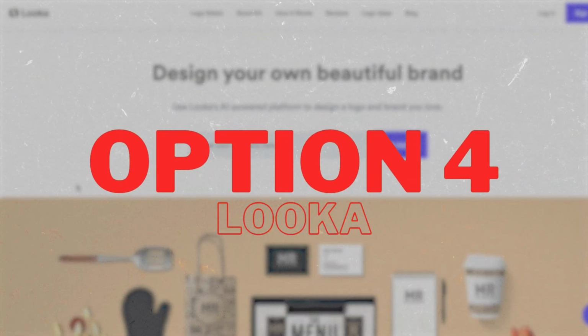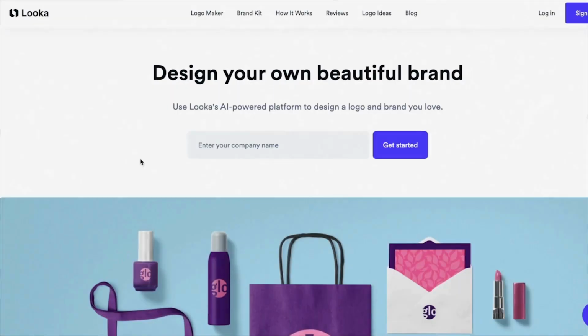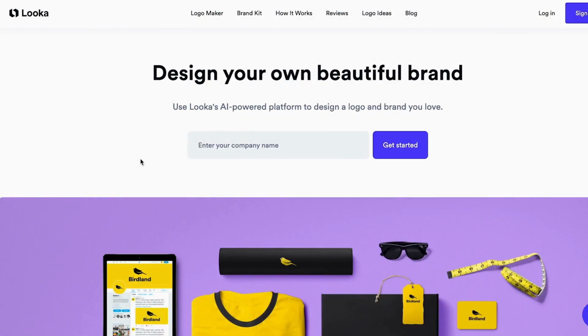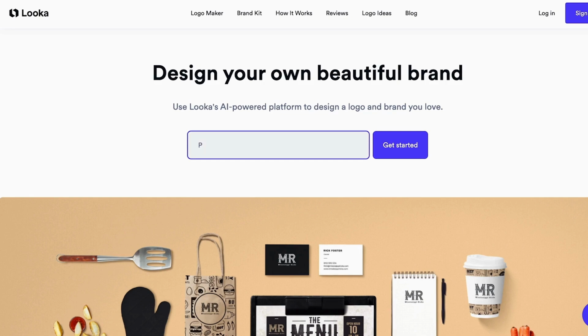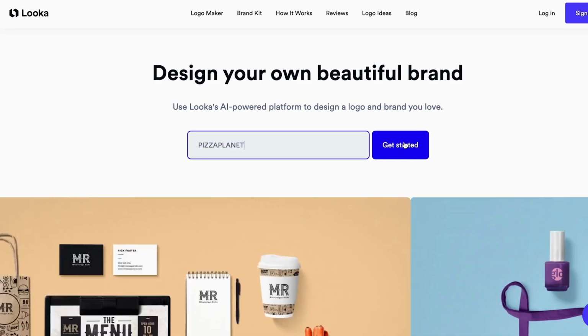And moving into our 4th option is Luca. Over here you can go and design your own brand. So first of all, we have to go and enter the name of our company. So I'm just going to be using exactly the same. And we can click in Get Started.